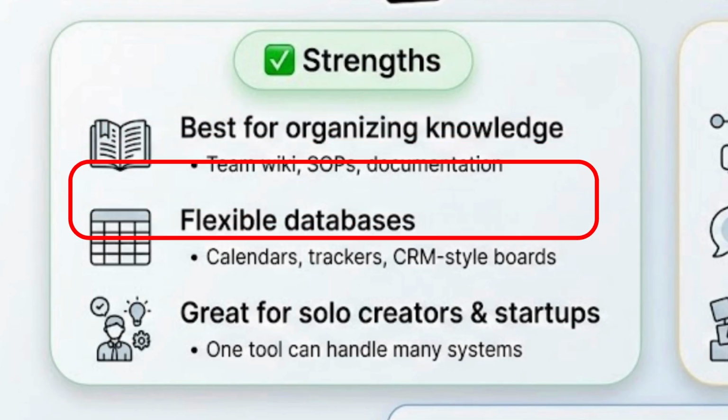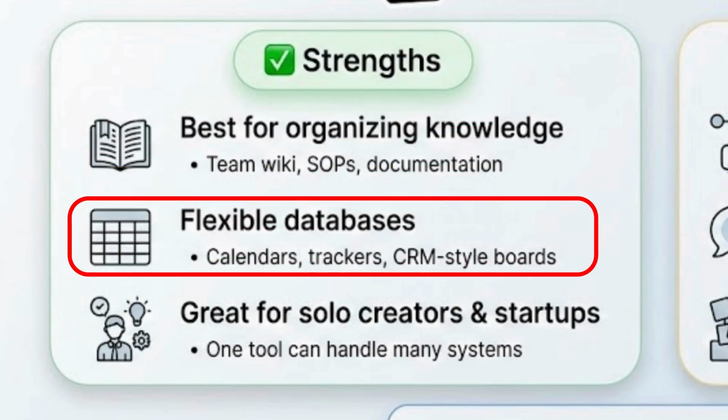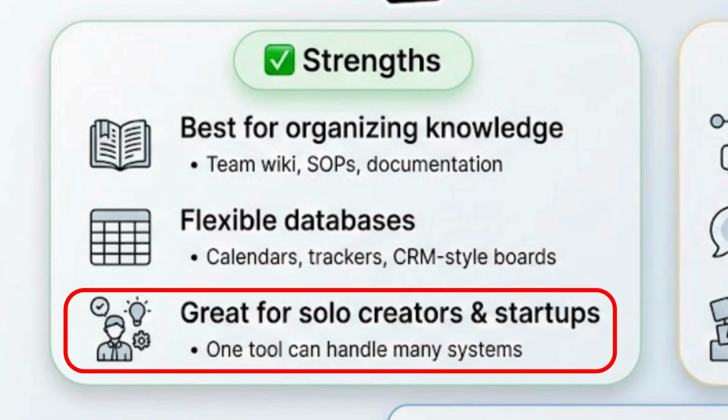Second big strength is databases. This is what makes Notion dangerous. You can build content calendars, trackers, project boards, a client CRM, inventory list, habit system, and the great part is you can connect everything together like Lego bricks. That's why Notion is loved by solo creators, freelancers, and startups, because instead of using 5 different tools, you can build multiple systems inside one tool.